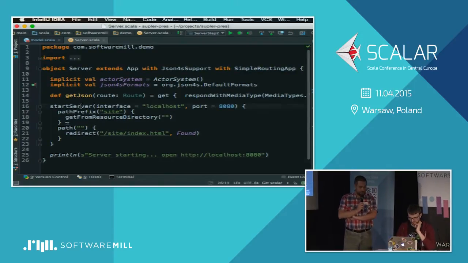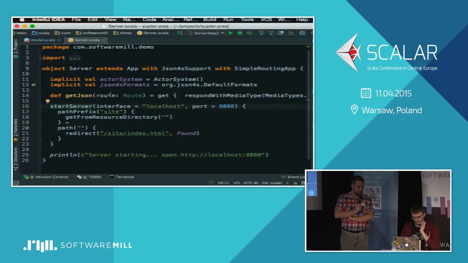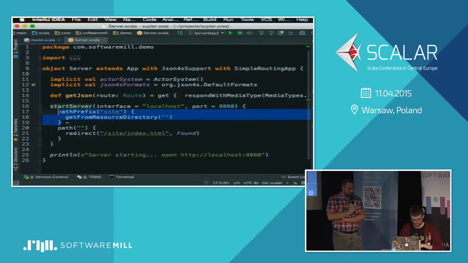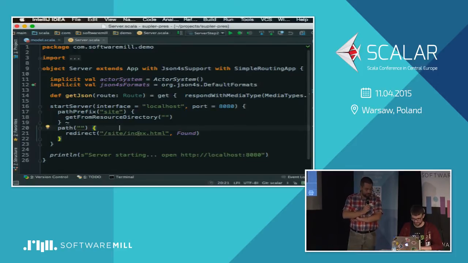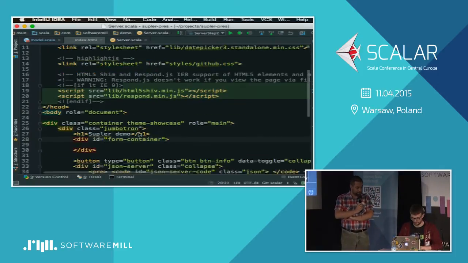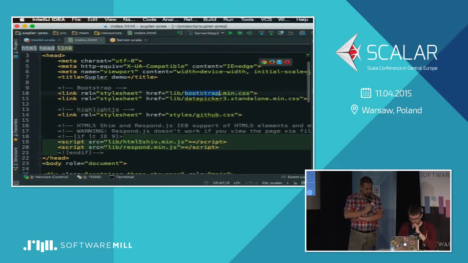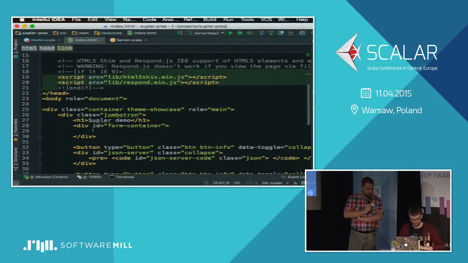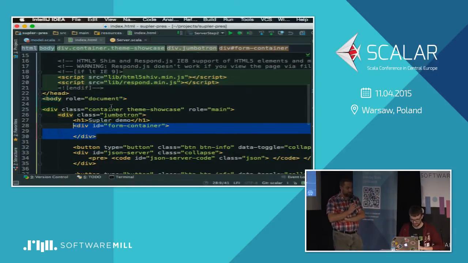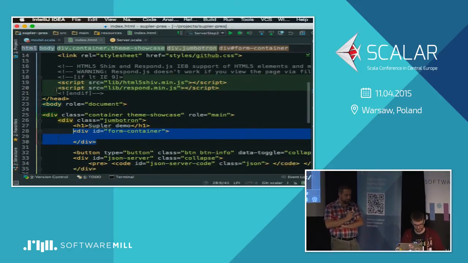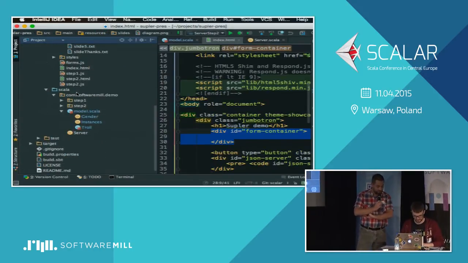Okay, so we've started with a Spray server, which is now just serving simple HTML files and doesn't do anything else. So let's show that index. In index, there's plenty of Bootstrap things. What is important is we've added the Supler.js, and there's also a form container. And in this form container, we're going to render the form.